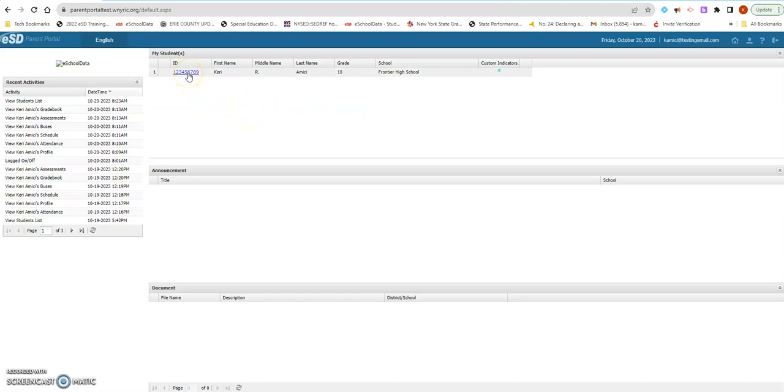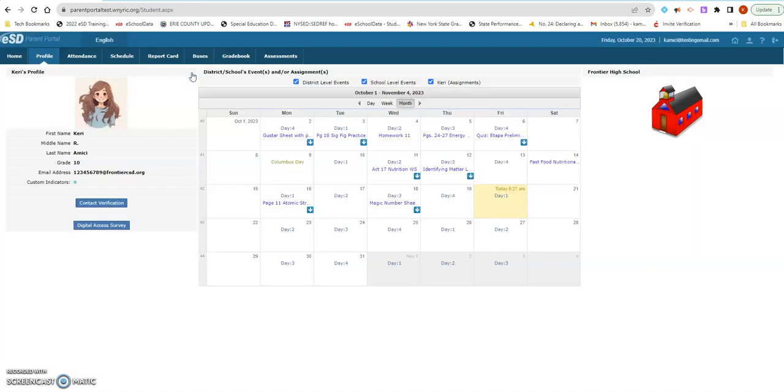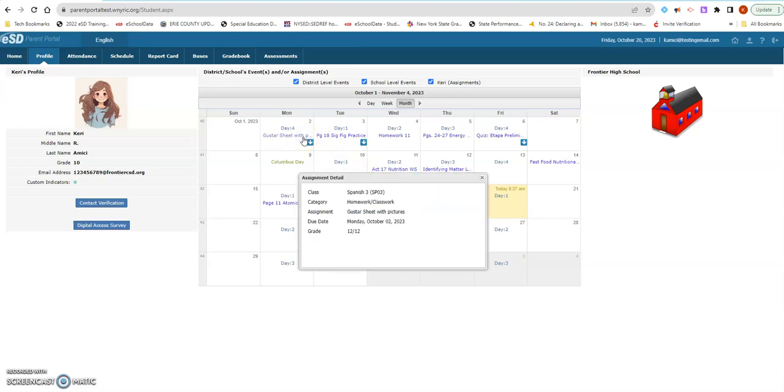To get into the portal, you're going to click on that 9-digit blue ID number. It brings us to our profile page. The profile page has a couple of interesting things that I want to point out, starting with the calendar. The reason why I like this calendar is because in grades 6 through 12 only, the gradebook is going to populate assignments. So you can go ahead here and click on an assignment that's blue, and it's going to give you details about that assignment.